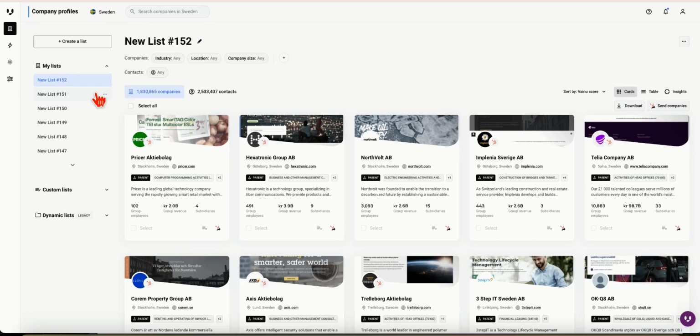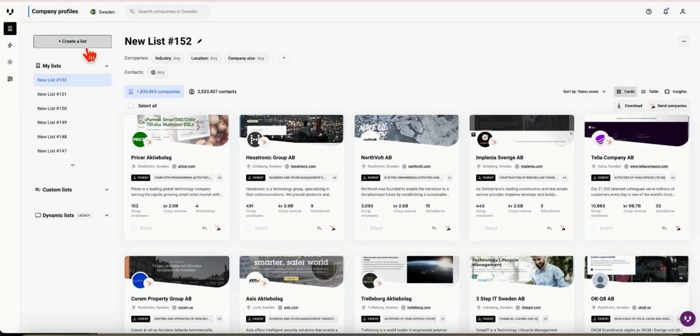Here are the steps how to create a list in Vainu. First off, you want to go to create a list, new list, and a new list will appear. You can name your list to whatever you feel like in order to easily get back to it. Let's just name this test 10 as an example.